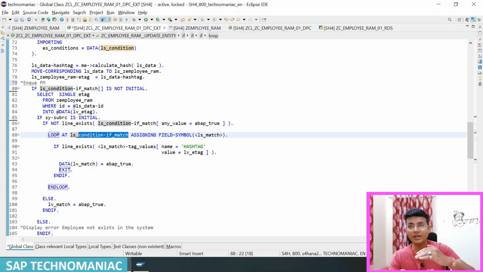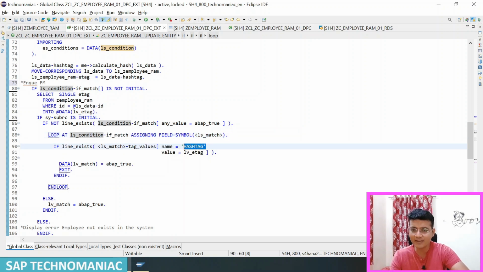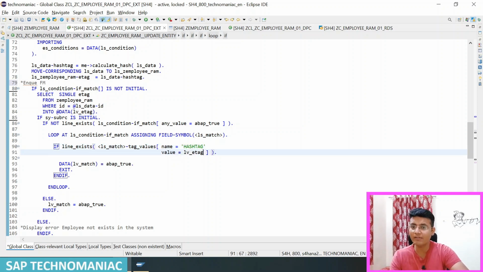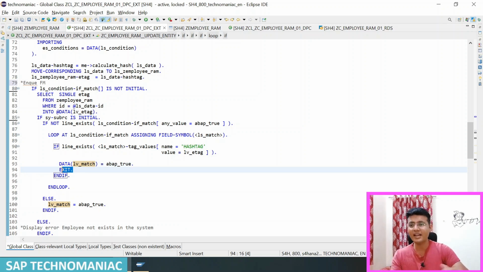If it is having multiple values, then we have to go one by one through all the values, where the field name equals the ETag value, whatever the current ETag value is from the database and whatever the user sent. If the user has sent that particular ETag value, then we have to put LV match equal to ABAP true as soon as it matches, and exit. It's a lot of if and else, I can say.